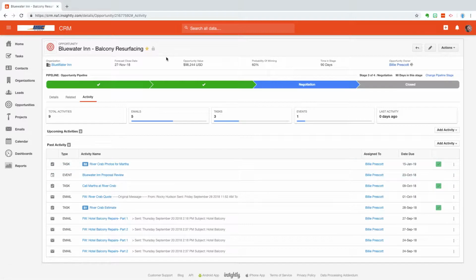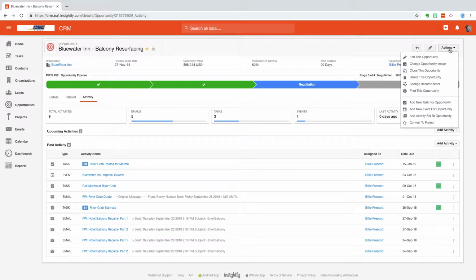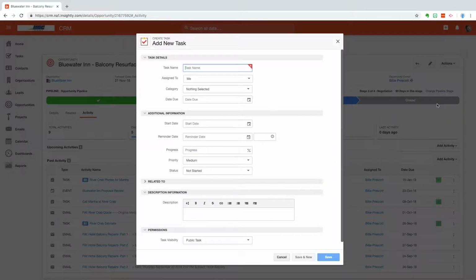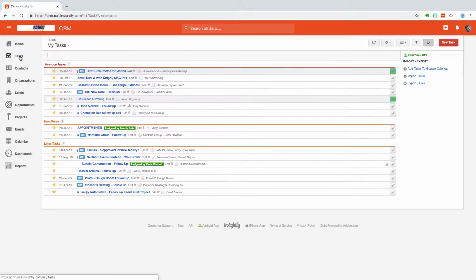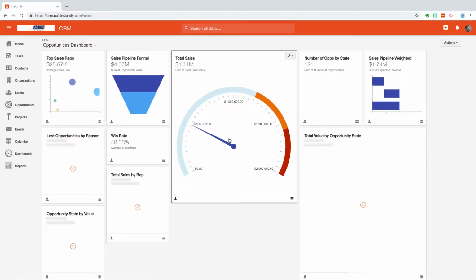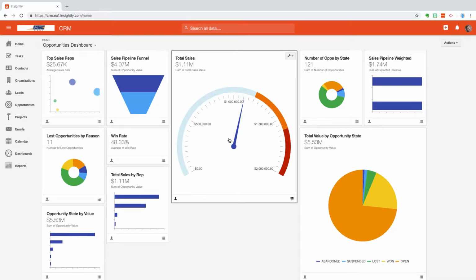But in order to create a task for yourself, you just click on your actions and you can add a new task for opportunity, and you just give it a name, and then it's really just quick. You just fill it in there, and then once you've completed that, you would actually see the task show up on your taskbar. And then the mobile app, which accompanies this, you can have it so your tasks would be right on your home screen.